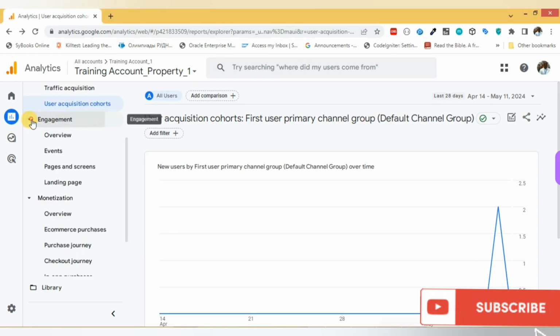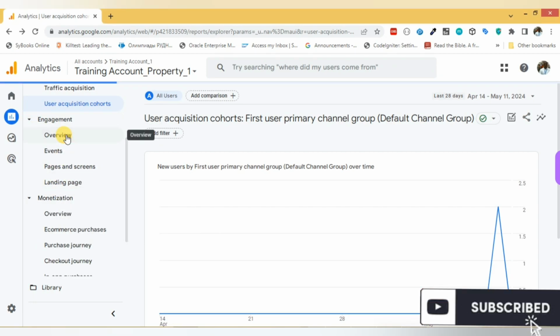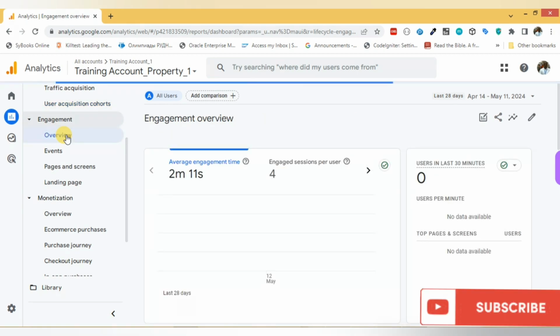Away from that is the engagement panel, right? This gives you an overview of average engagement time per active user for the time period selected, and engaged sessions per user, which shows the average session count per active user for the time period selected.